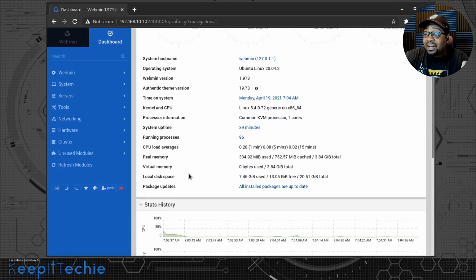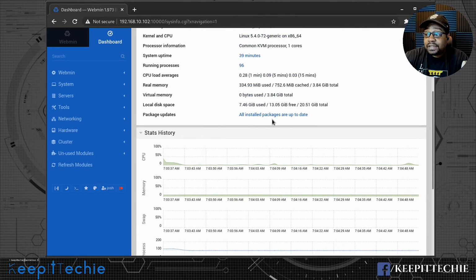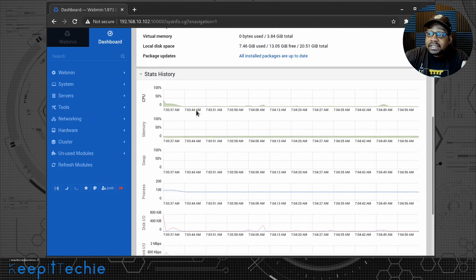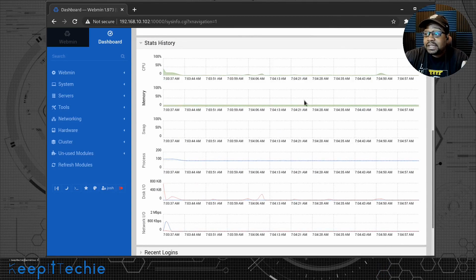But it's basically a lot of the information you'll get under something like htop, you know what I'm saying. And then right here, this is super cool. It automatically checks to see if your system is up to date, so it puts that information there. So if you have any updates, you can actually update your system from this dashboard. And then if you go down here, it shows stats history, so it'll track all the stats for the system.